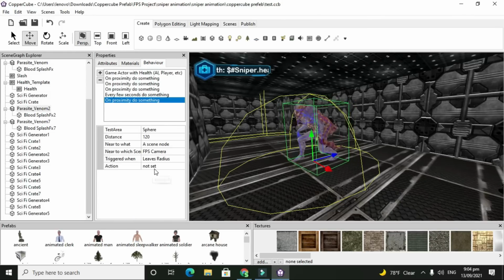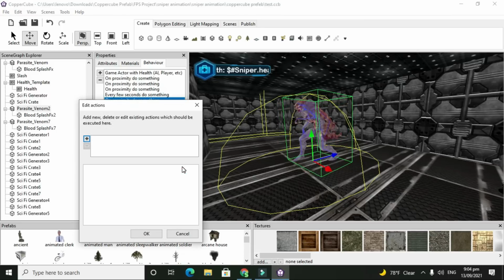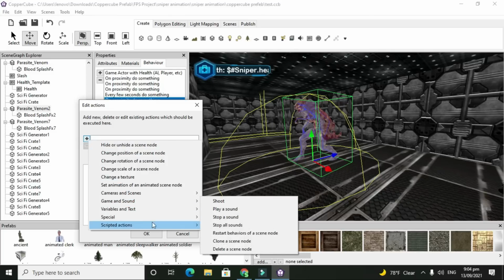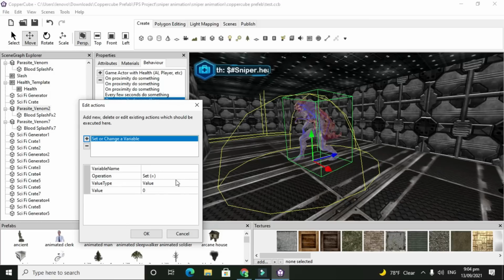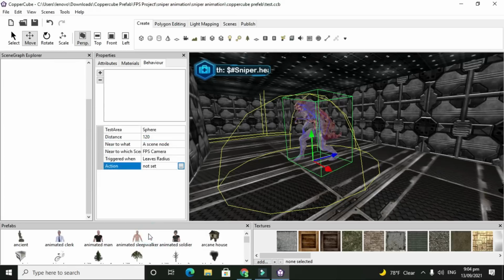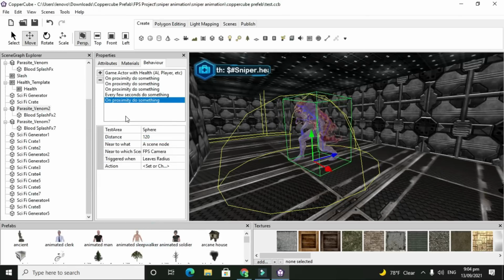All right. So you're going to go into actions. Variables and text. Set or change a variable. You're going to add enemy actions again. Set to equal. Value type is value. And this one's going to be idle. Okay. And that's all you need for your proximity sensors for it to interact with the player.